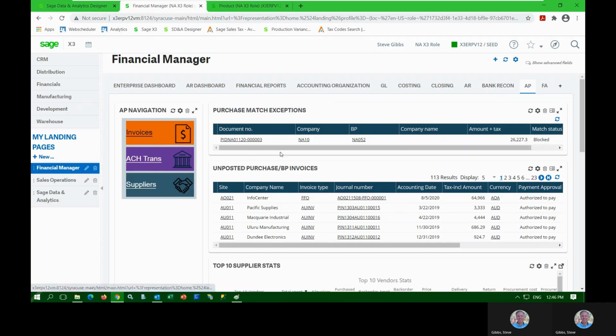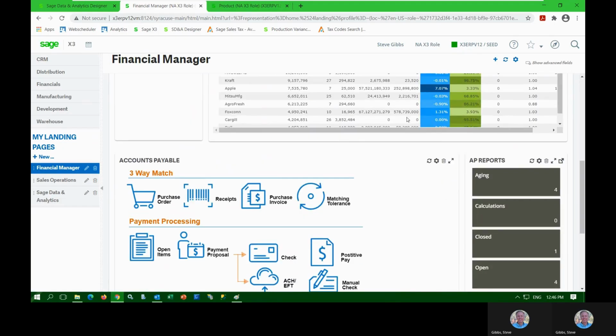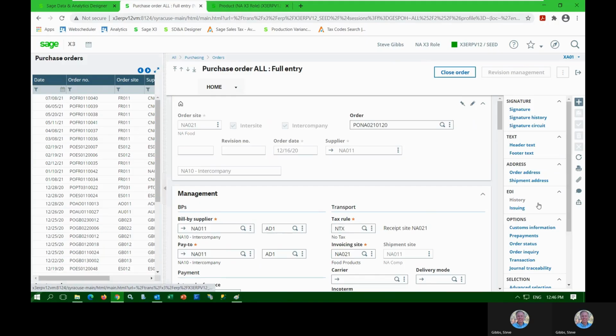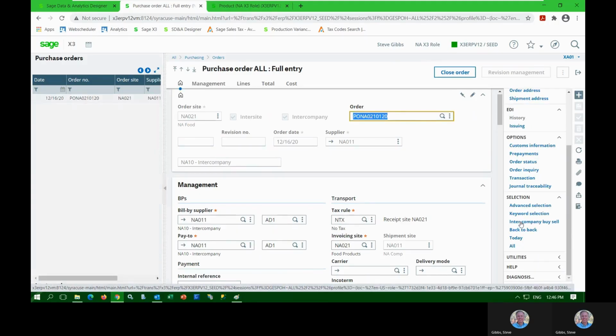What will happen is, let's go ahead and take a look at a purchase order here. So we'll scroll down, go into the purchase order screen, and we can scroll down to intercompany buy sell. Let's go ahead and pick this PO transaction. We'll notice this flag is an intercompany transaction up here.